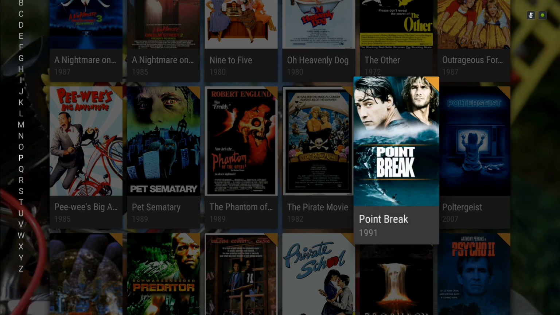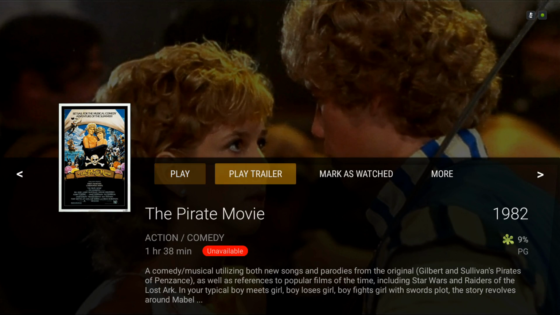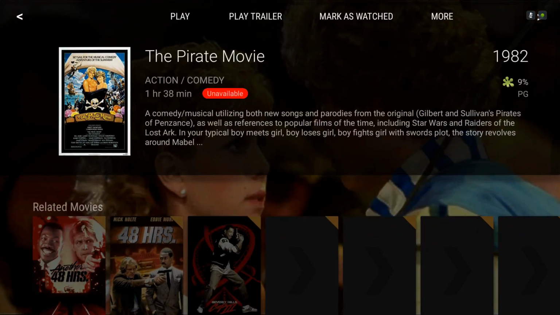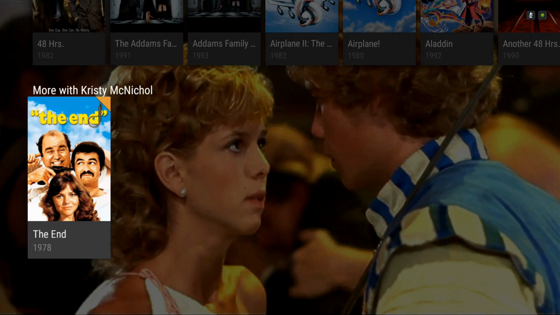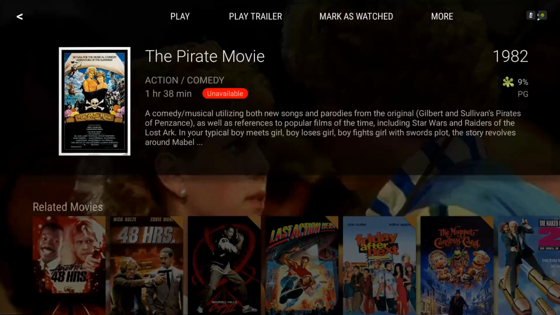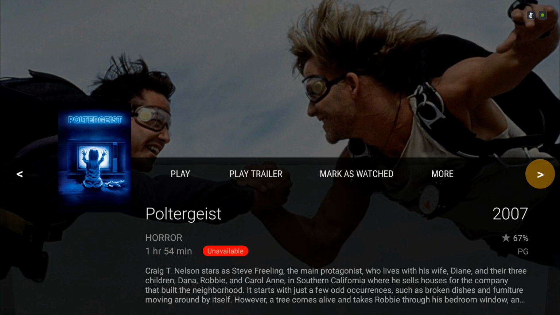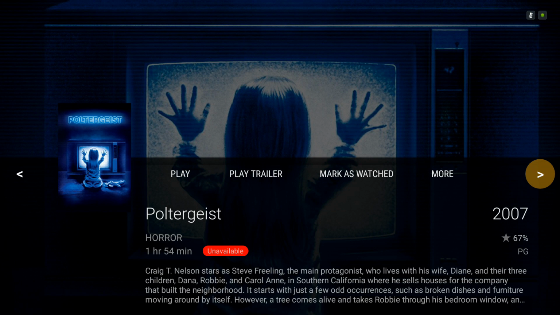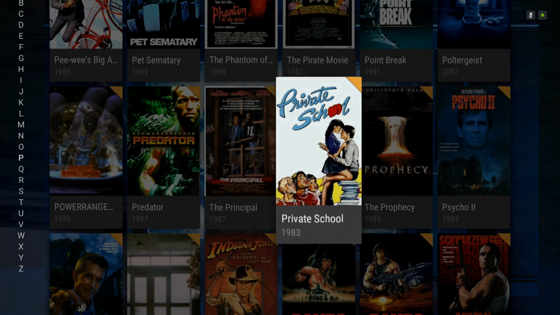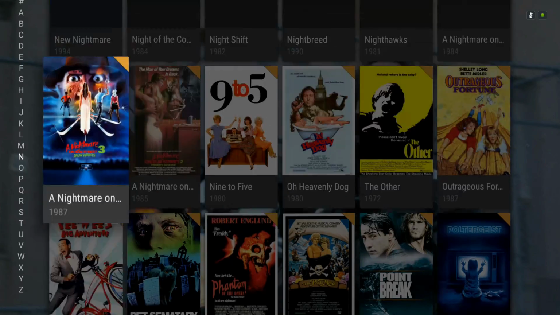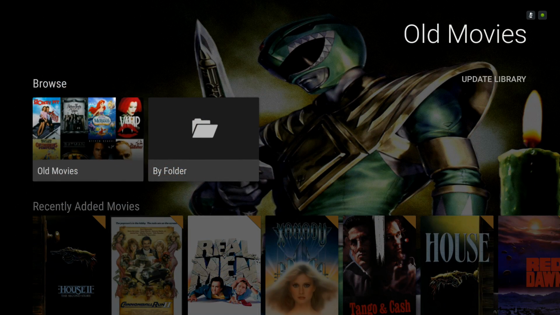You can go over here and jump down, say to the P's. Pretty cool. You go into one of the films, it'll give you some more information. You can access the trailer, some related movies, more in comedy, more with Christy McNichol. So actually that's pretty cool. I mean, it's a pretty full service media server. It's totally amazing. So anyway, that is what Plex looks like once you're all done. You've done all your work, you've set it up, everything looks fantastic.